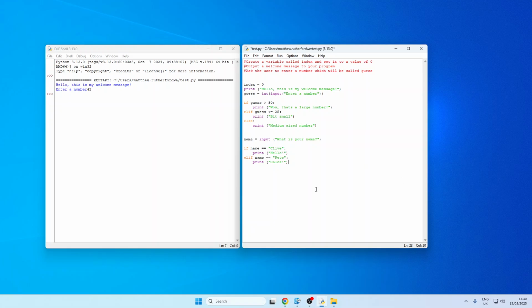What we can do, we can take it to the next step, and we can say if name equals Kurt, and guess greater than 100, we can then start to do something a little bit trickier, but we can then say if name is equal to Kurt and guess is greater than 100, it's going to execute that command there.